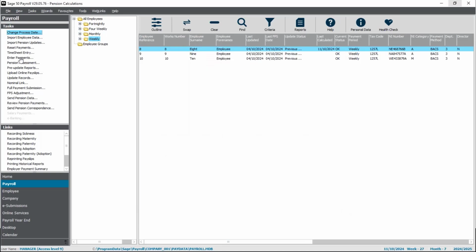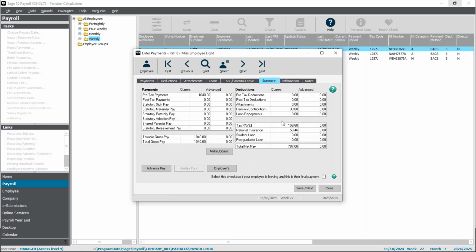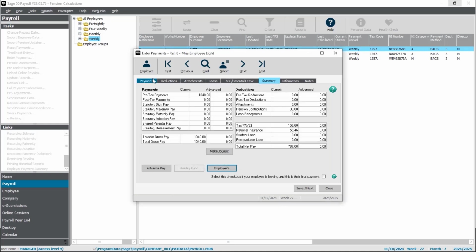So let's have a look at the payments for the current period. I've got my £540 basic, and they've had a good week, £500 of commission. So total gross pay is 1,040. All of that counts towards qualifying earnings. When we go to the summary, here's our employee pension contribution, the £33.88, and the employer's contribution of £25.41. Now, for this scheme, effectively, that's the maximum contribution for a weekly paid employee because it uses qualifying earnings.